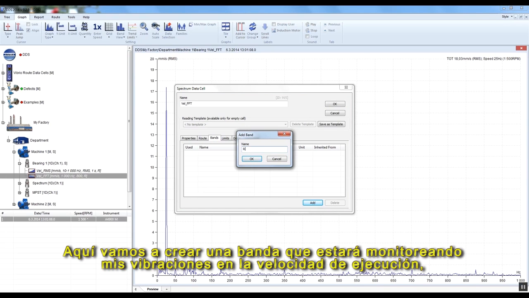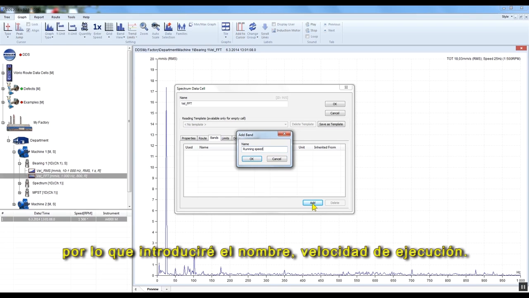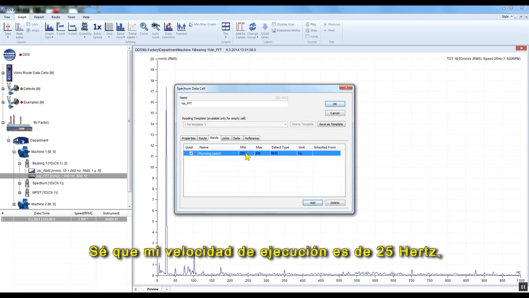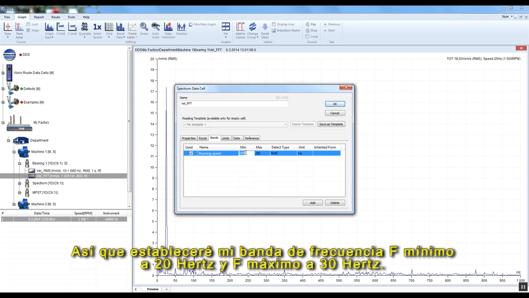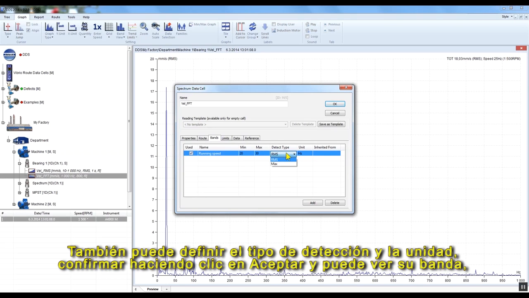Here I will create a band which will be monitoring my vibrations on running speed. So I enter the name Running Speed. I know that my running speed is 25 Hz. I also know that the speed is varying a bit because of different machine operations. So I will set my frequency band Fmin to 20 Hz and Fmax to 30 Hz. You can also define the detect type and unit.